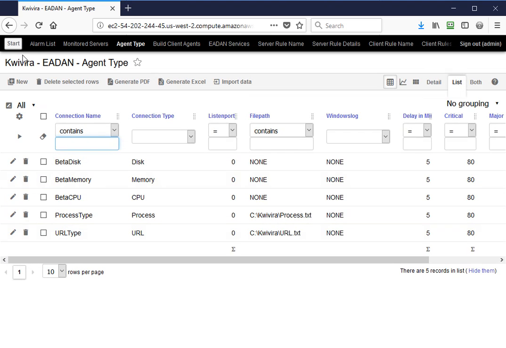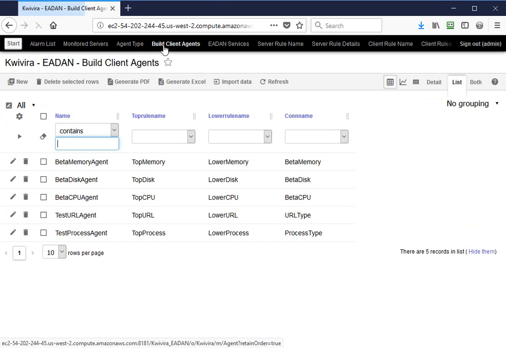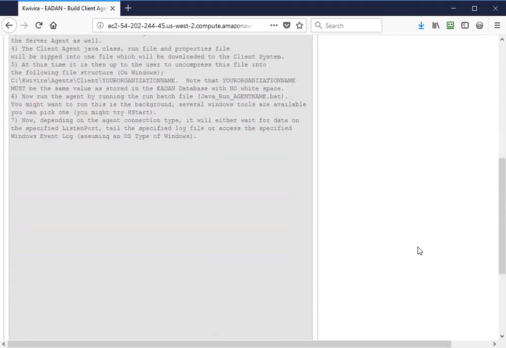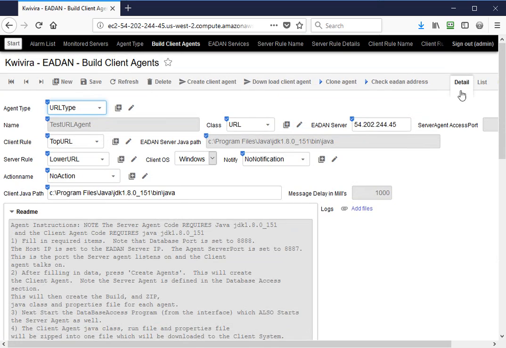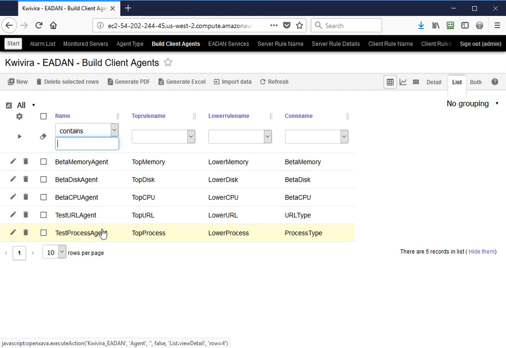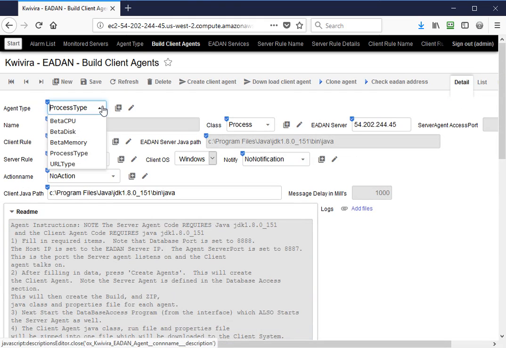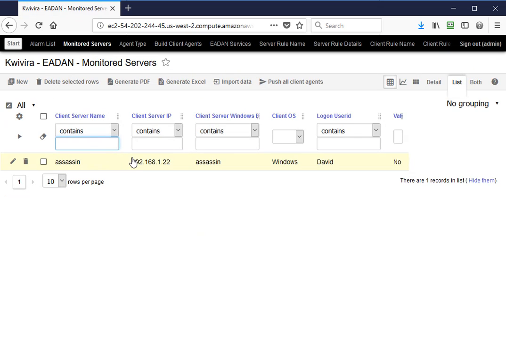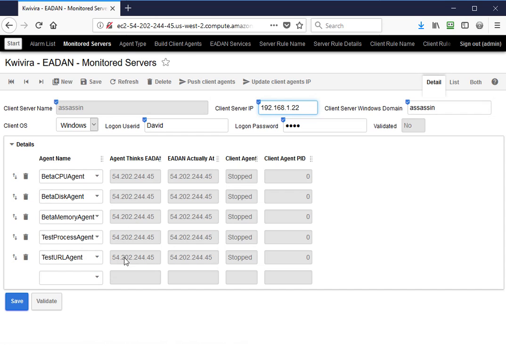Finally, we need to create the agents, and we're going to take a look at those agents over here. Here are the three beta agents we've seen before. Here's the URL agent. You notice its type is URL and its class is URL. I've already downloaded the agents and they are ready to go on my system. We'll go back and we'll look at the other agent. Here's the process agent. This is how you specify the type. That was what we looked at a minute ago. There's the process class. And again, I've already installed these. We're going to go to my monitored server list, and we'll see that I have added all of these agents, the 3 beta plus the 2 new ones, into the list.